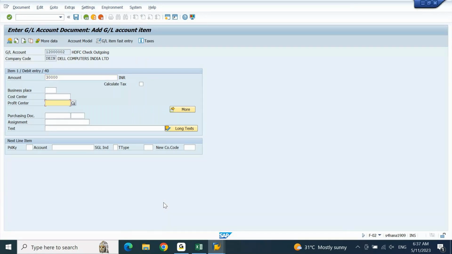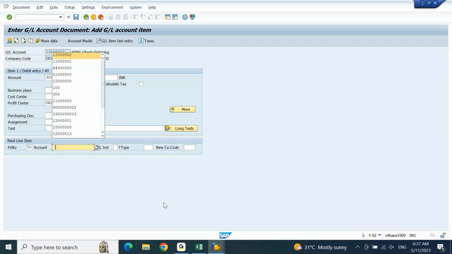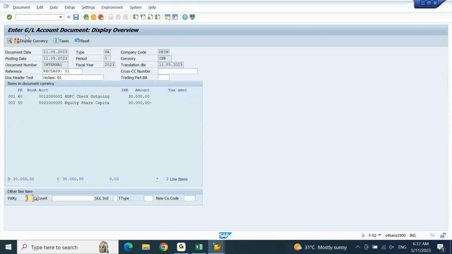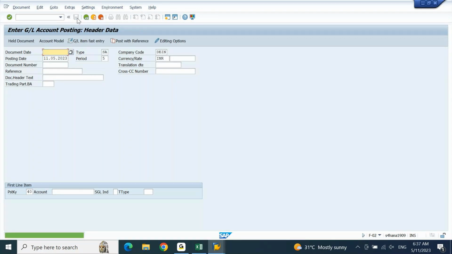Profit center, I'm not changing the profit center now. I'll take one profit center. Credit, I'll take capital. Put star, same profit center, some text. Simulate this entry. Okay, this is the original entry that we are passing. We are debiting bank outgoing account, we are crediting capital account. Let me post this. Now this entry is posted. Let me display the entry.